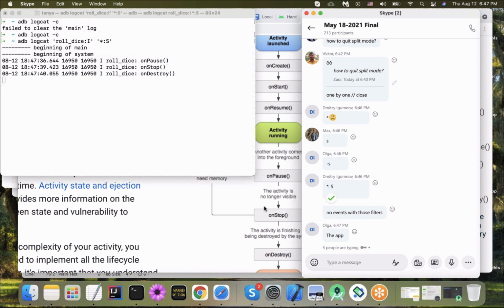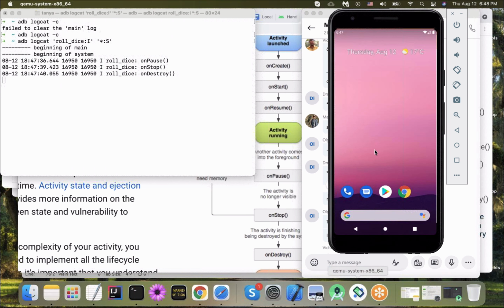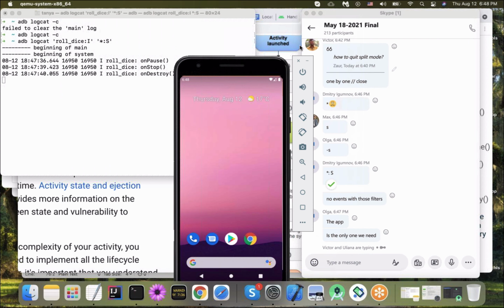So you just saw me closing my application, and I have 3 entries in my adb logcat. So you've seen how I put my app to the background, to the app switcher, and then swipe up to close it. Oh, unfortunately, I cannot see everything on the same screen. Let me try to move it like this.